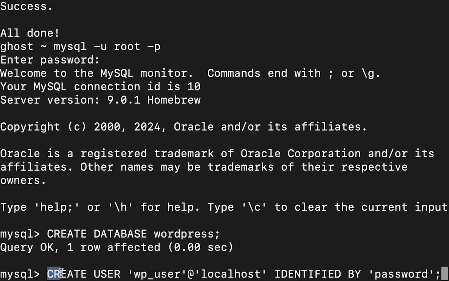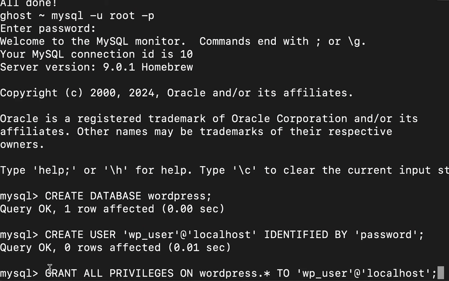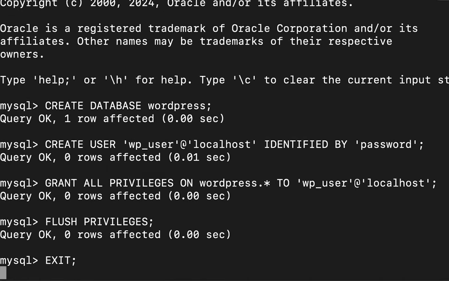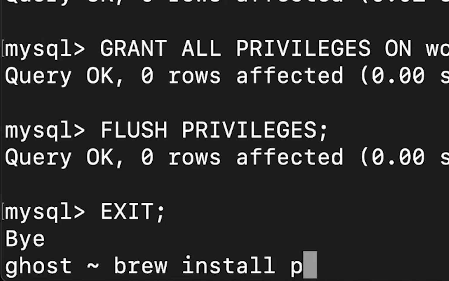Now copy and paste this command from the description of this video, which will set up our WordPress username in MySQL. Copy and paste the next command to allow privileges for this user we just created. Don't forget to also call flush privileges. Now we can call exit semicolon to exit the MySQL prompt, and we're going to install PHP.